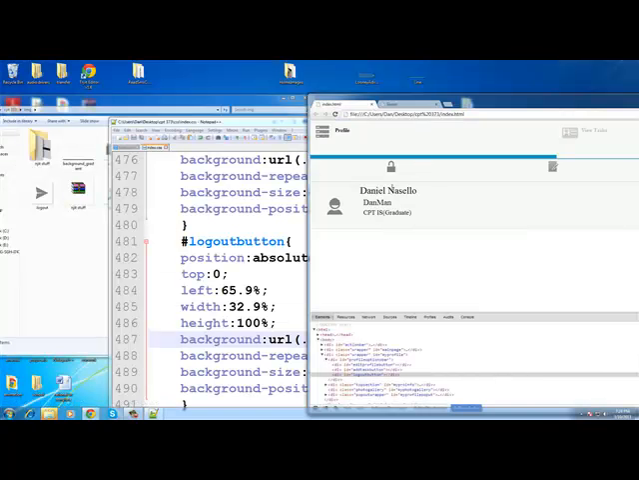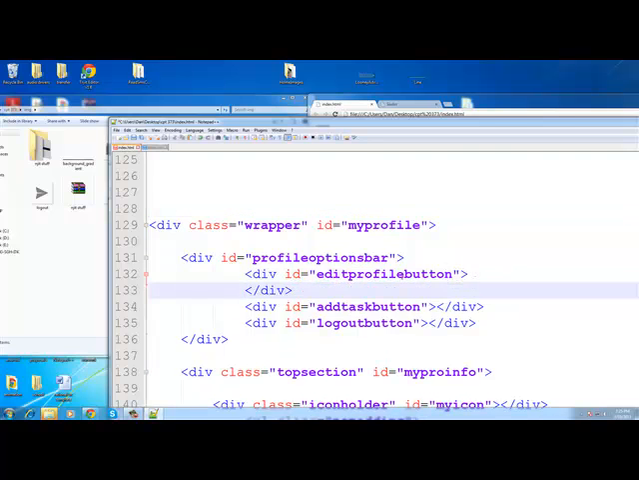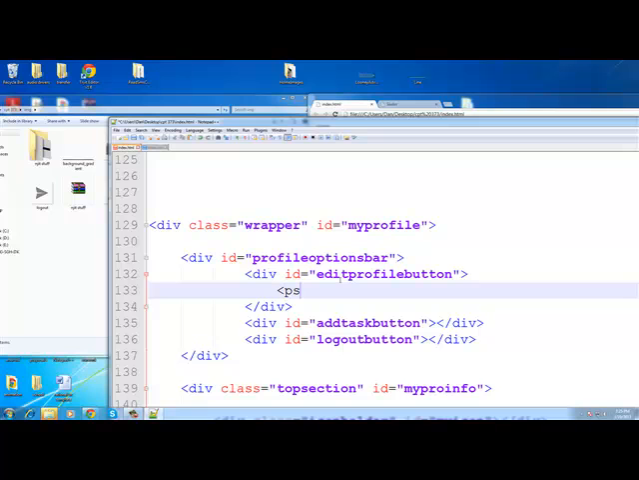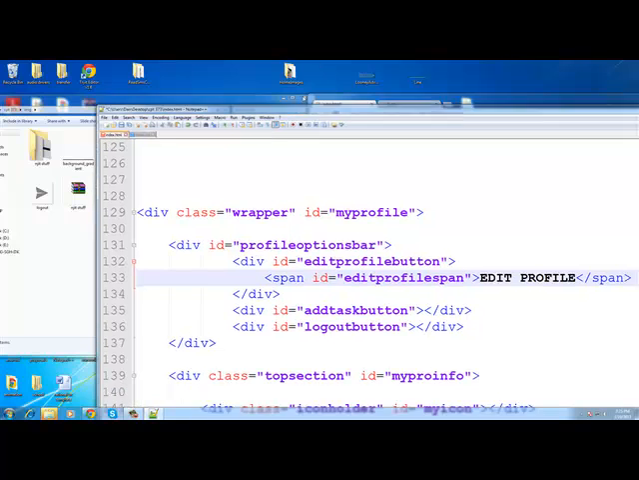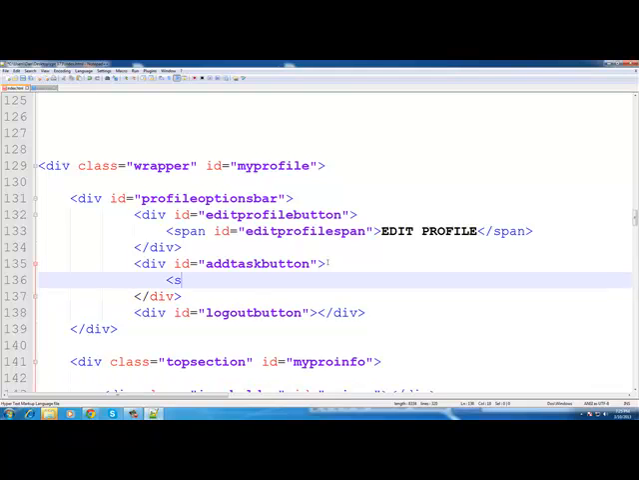Okay, so now what we have to do is add our titles. So let's go back to our edit profile button, and we are going to add a span ID, edit profile span, and all caps, edit profile. Okay, and we are going to add our add task span, span ID equals add task span, add task span.